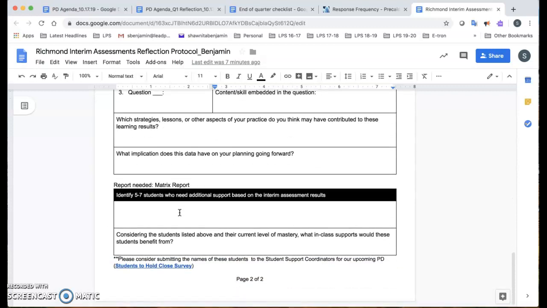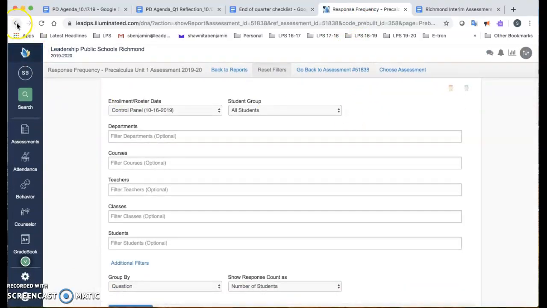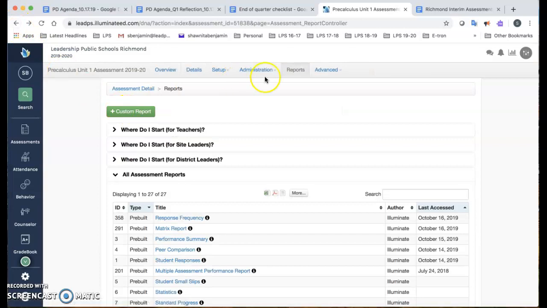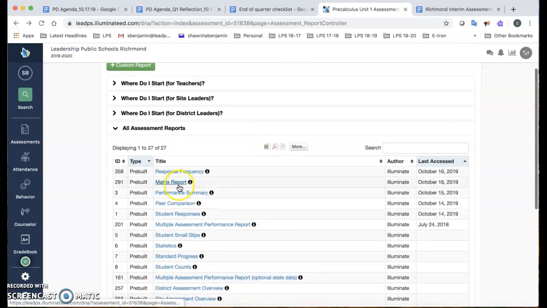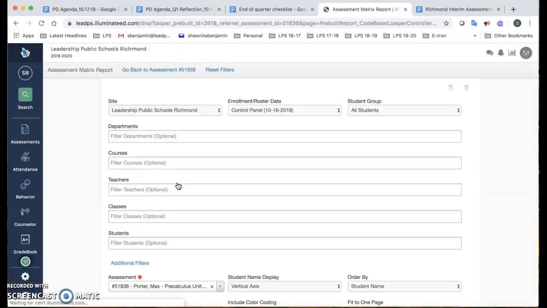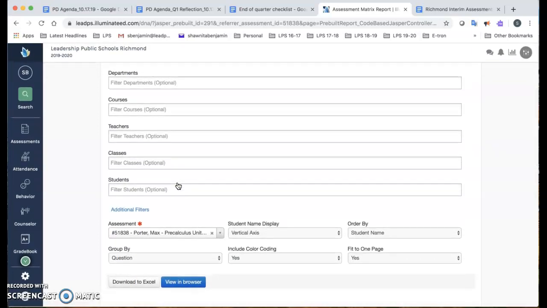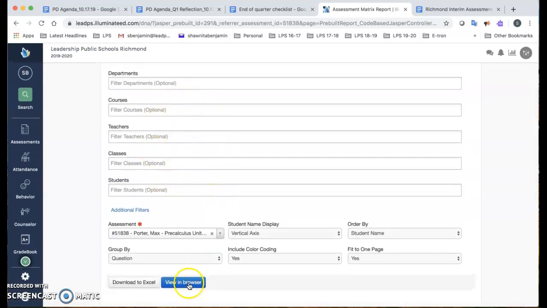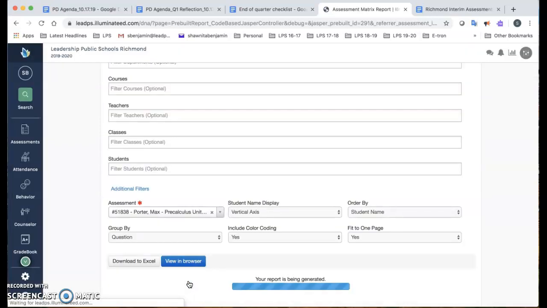And then finally, the last level of analysis that we're going to do today is looking at particular students who might need additional support based on the interim assessment results. And for this analysis, I'm going to go to the matrix report. So I'm going to go back to Elluminate. I'm going to go back in my browser. I'm going to go back up to reports at the top, and I'm going to go to the matrix report. I'll click on that. And there are some filters up here that I could use, but for now I'm just going to click View in Browser.